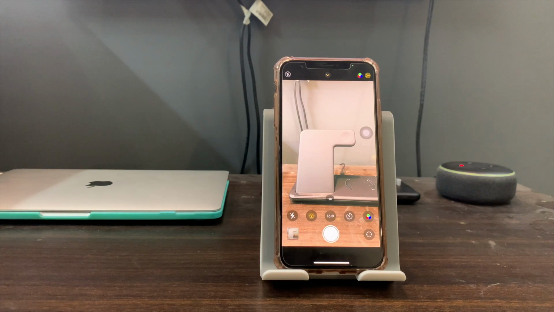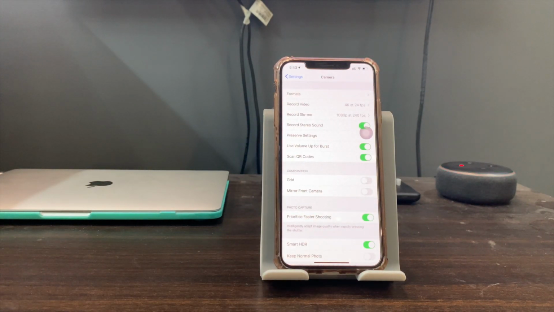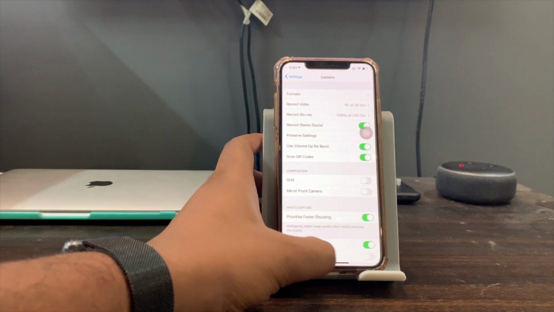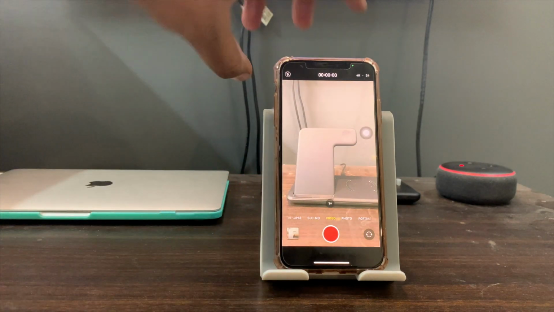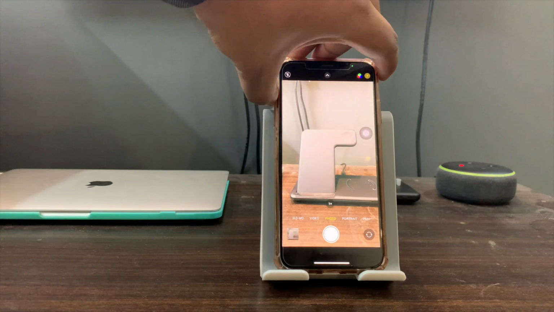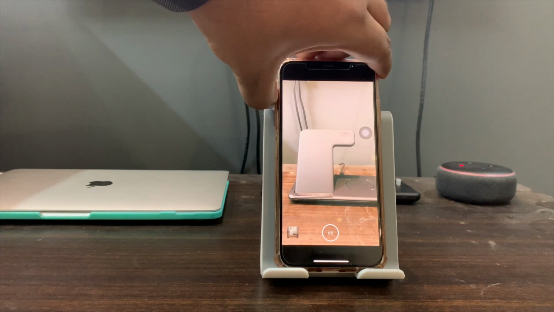The next update is that we now have an option in the settings to use volume up for burst and volume down for quick record. So suppose I click on the volume up button, it will start capturing the photos in burst.